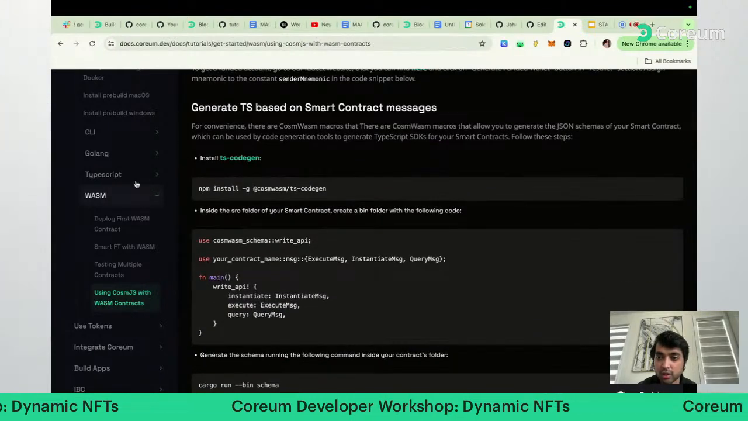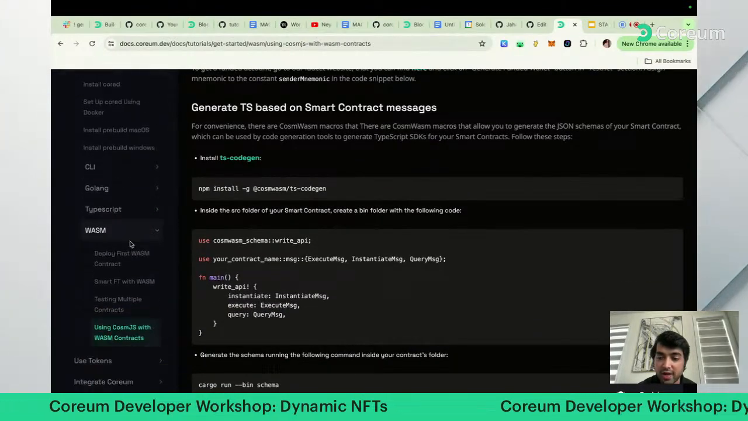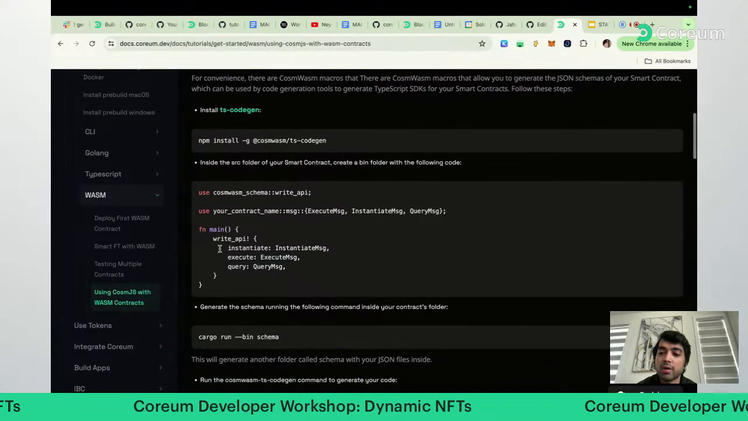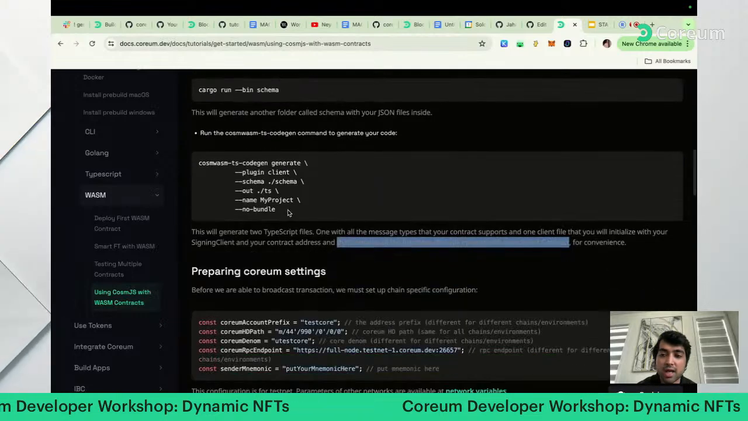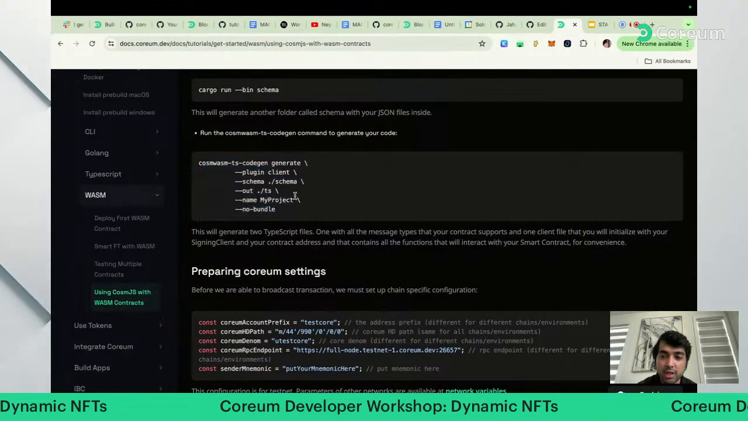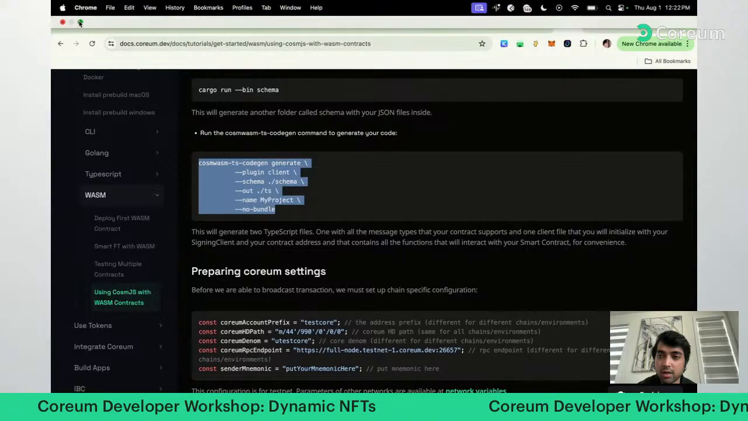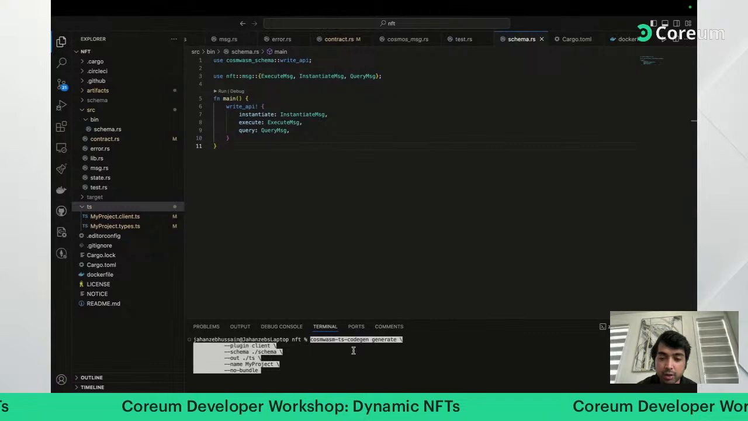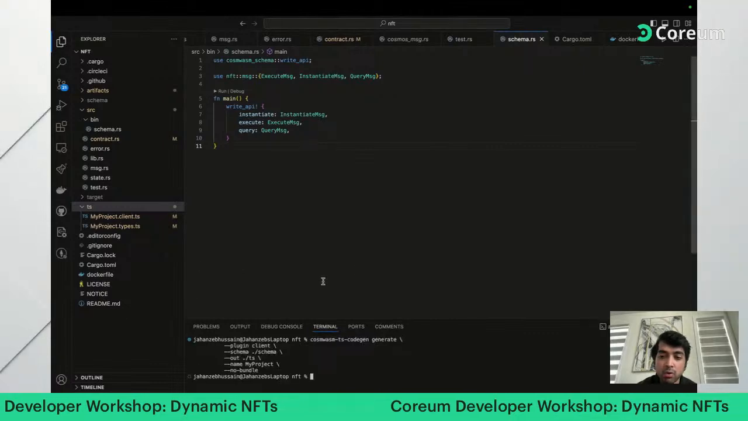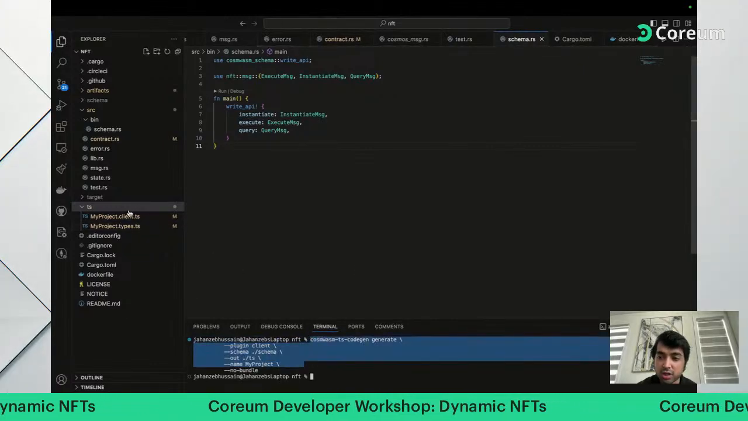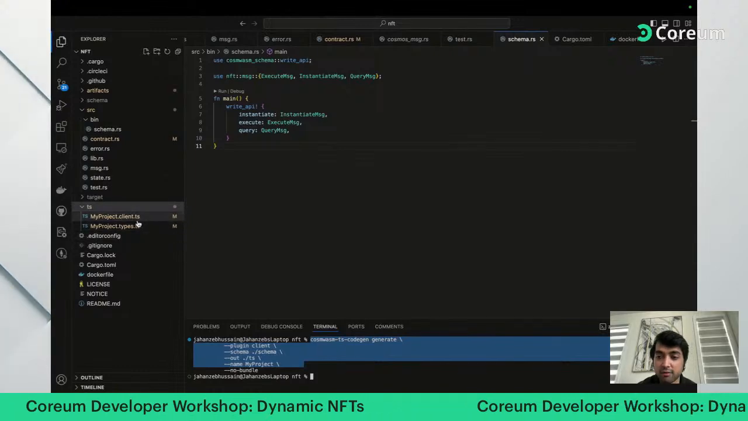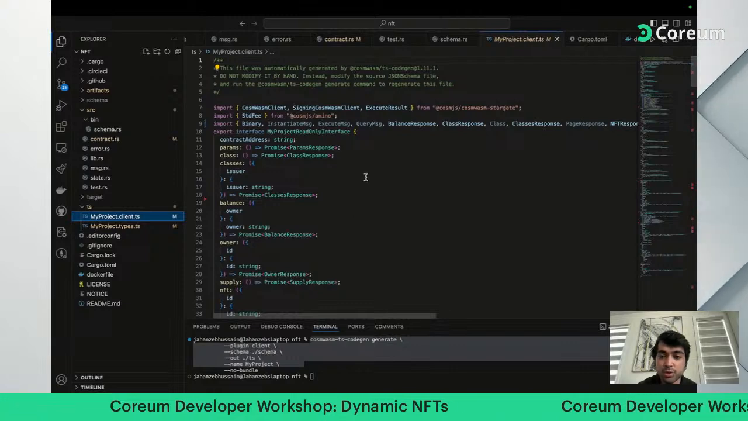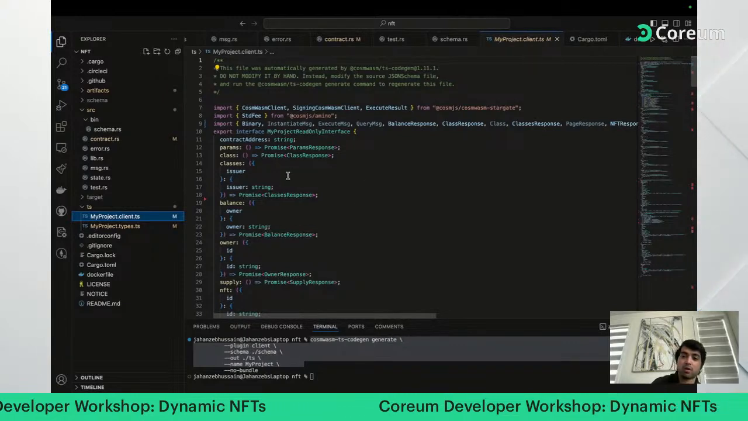Go to this documentation, go to get started, go to the wasm, go to using cosmjs with wasm contracts, obviously install, create your schema files, run this file. And this is the important part, right? I'm gonna copy it, show you how it works. Just copied it. I'm gonna go to the contract, gonna go to my terminal, and I'm just gonna plug it in, and boom. Once I ran this, it's gonna create TypeScript generated files. But this is the client file. Okay, this is the client file which will be used just to interact with our CosmWasm contract.